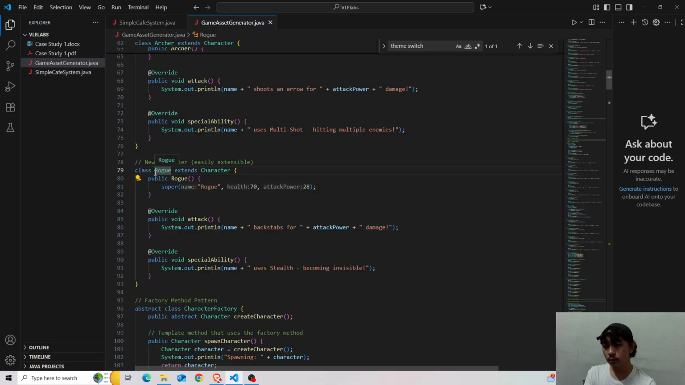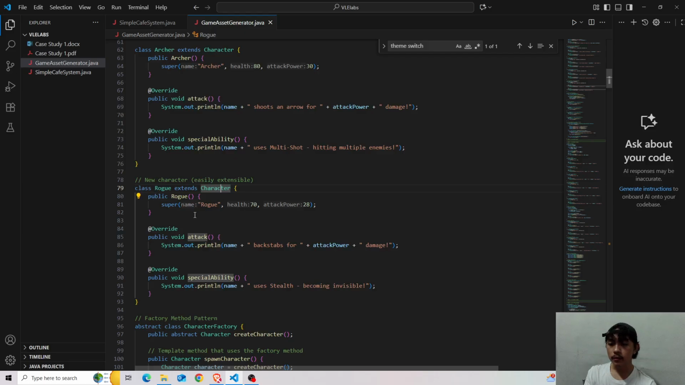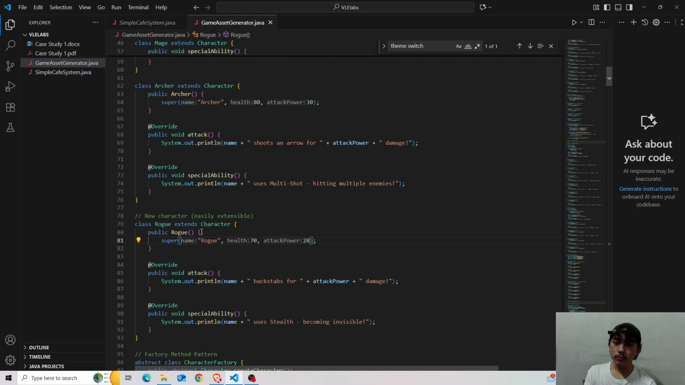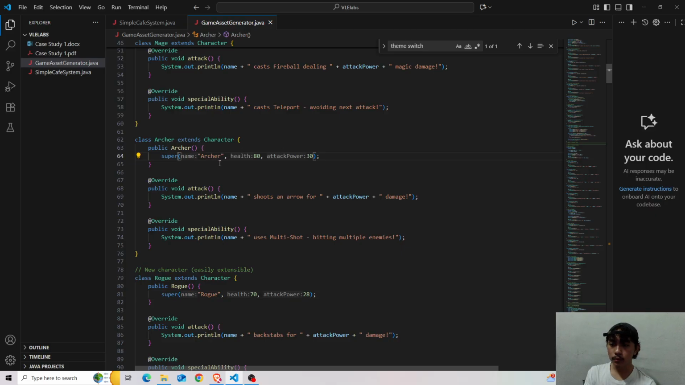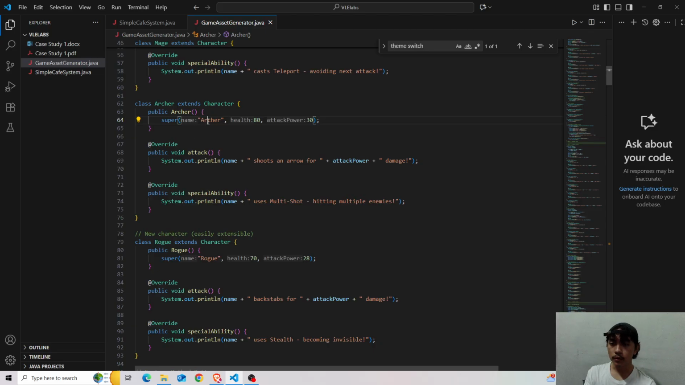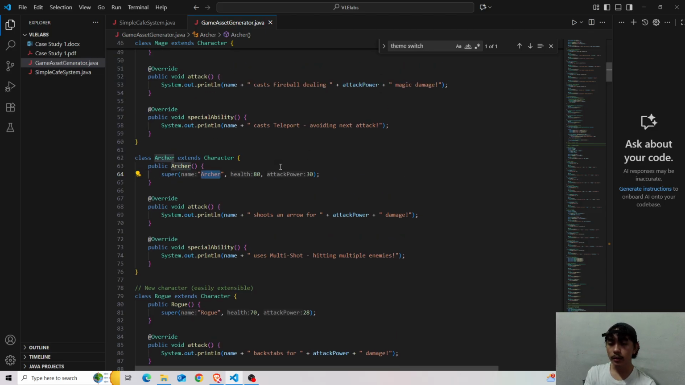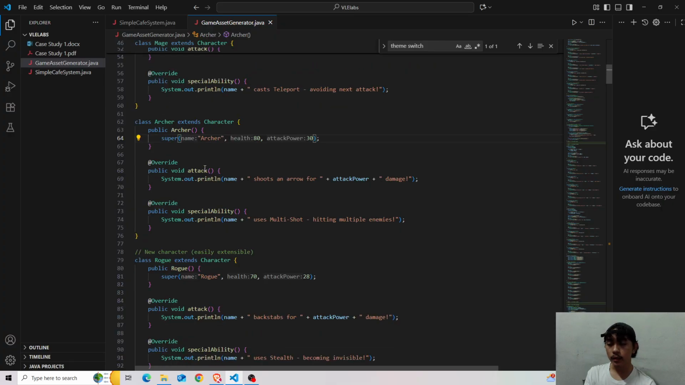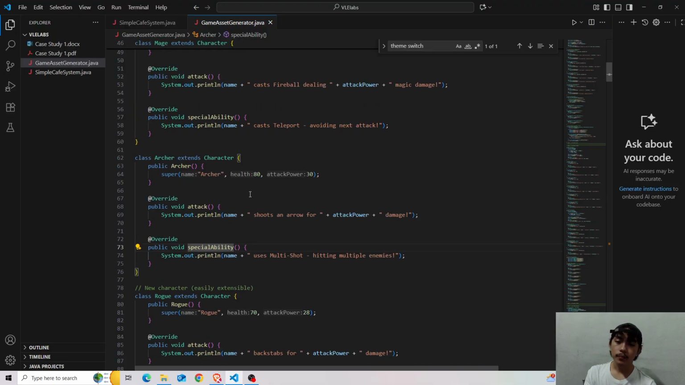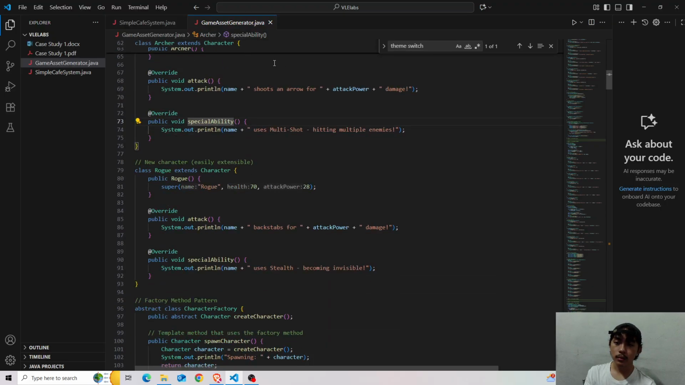So for this case we'll be using the example rogue character. The rogue character extends character, so it's basically the same as this. It inherits this super constructor, which has a string of name, which is archer, and then int health and attack power, in which he has health 80 and attack power of 30. So it overrides the attack and the special ability that he inherited from the abstract factory, right?